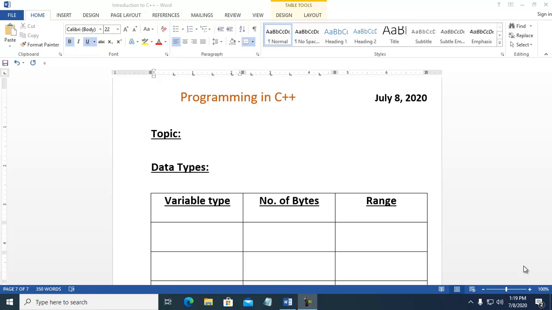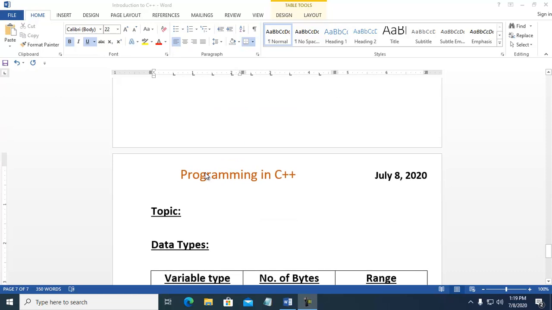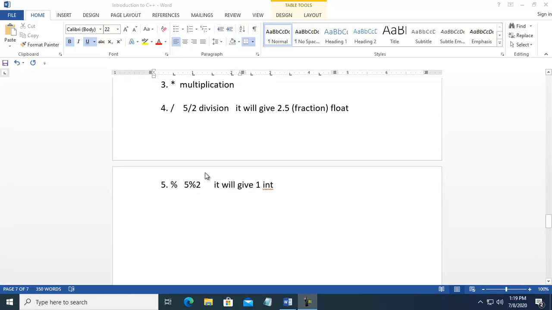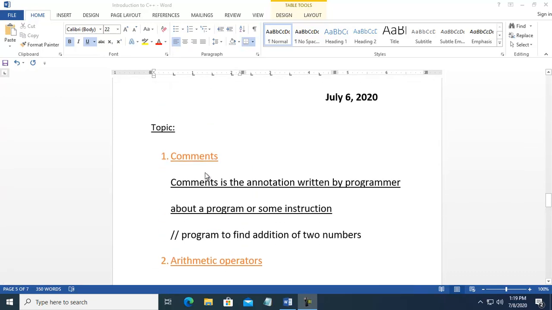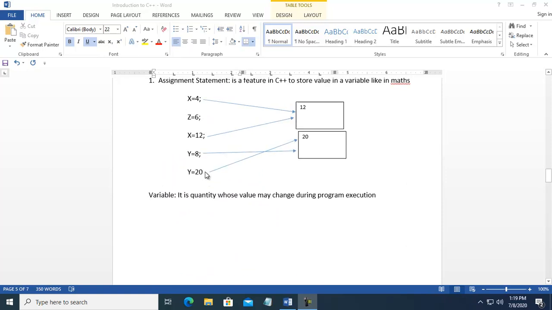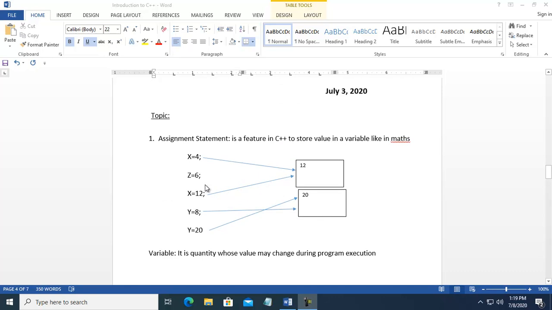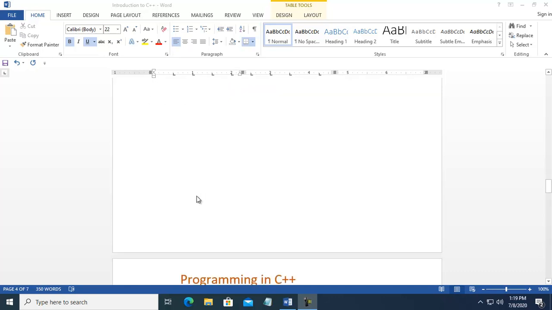Today it's July. Our topic is data types. Before we discuss what type of data we are giving to the variable, in our previous lessons, if you remember here, x = 4, z = 6, x = 12, y = 8, y assigned 20. So, which data we are giving to the variable.